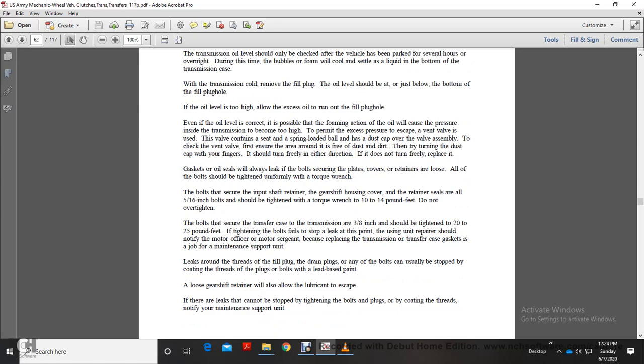Gaskets, oil, and seals will always leak if the bolts securing the plate of the cover of the retainer are loose. All of the bolts should be tightened uniformly with a torque wrench. The bolts on the input shaft retainer, the gear shaft housing cover, and the retainer seals are 5/16 of an inch. Bolts should be tightened with a torque wrench to 10 to 14 pound-feet. Do not overtighten the bolts.